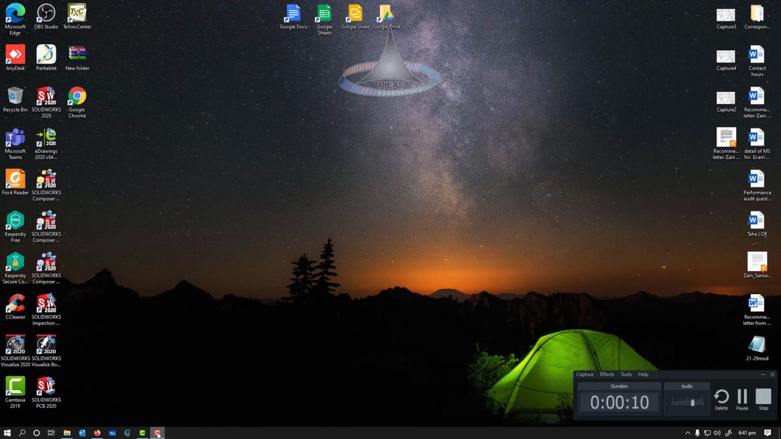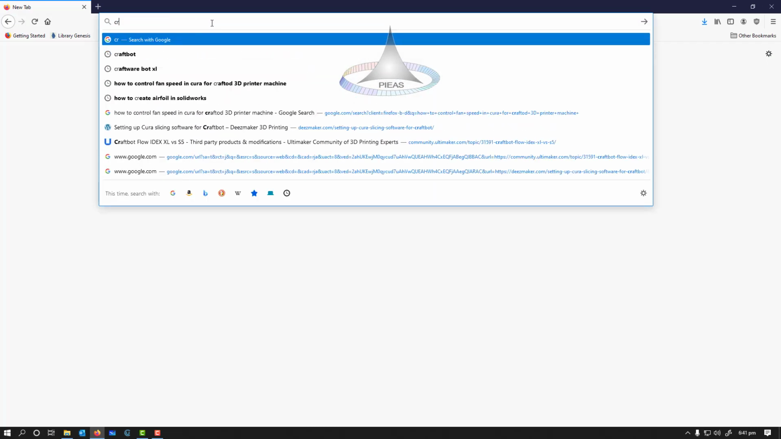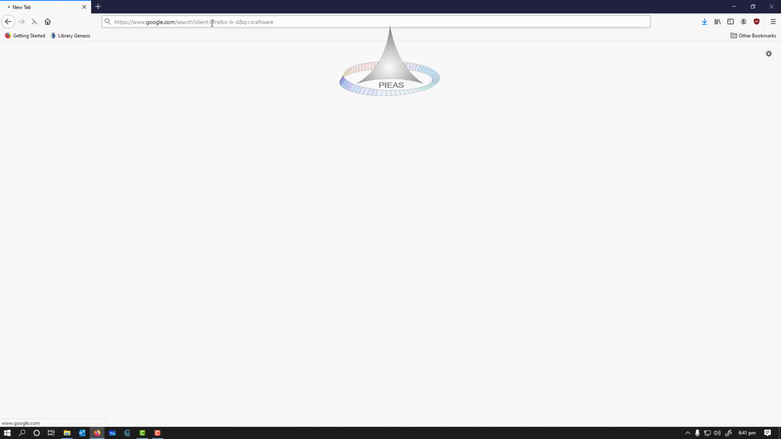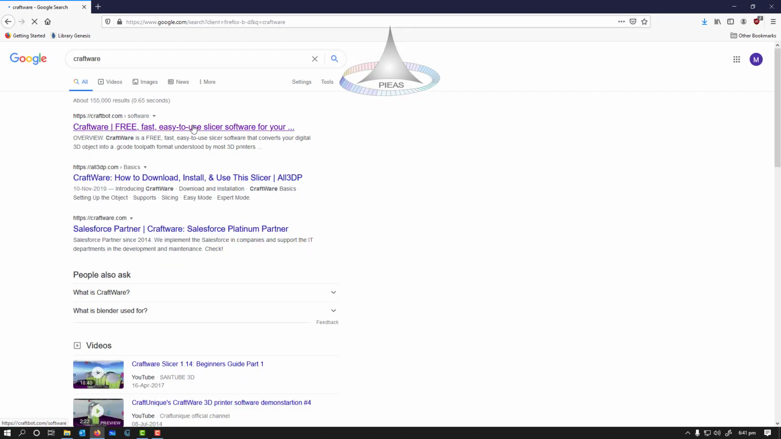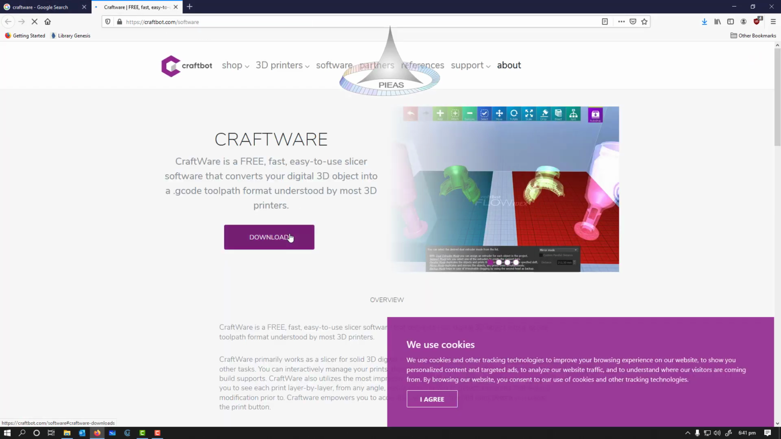So first of all, we will see how to download Craftware from the net. Let's search first of all Craftware. Craftware basically is the software used by the 3D printer which comes under the name of Craftbot. In our lab we have Craftbot XL. So make sure that you have the settings in your Craftware software.